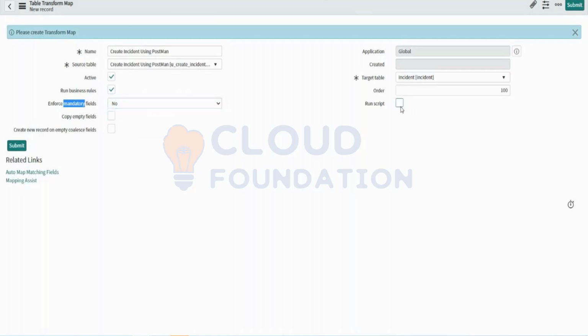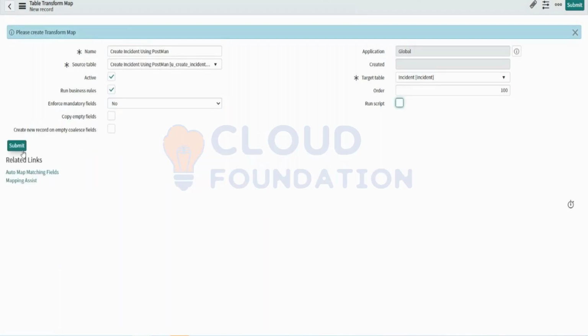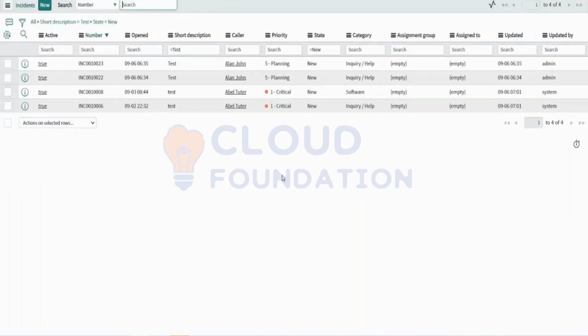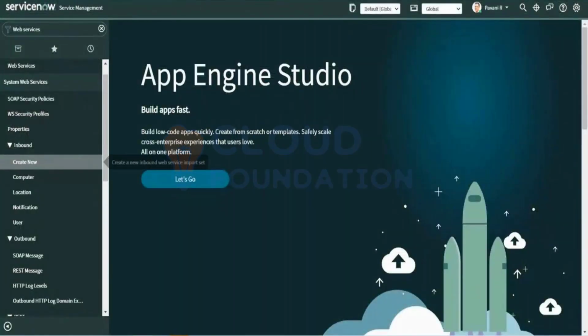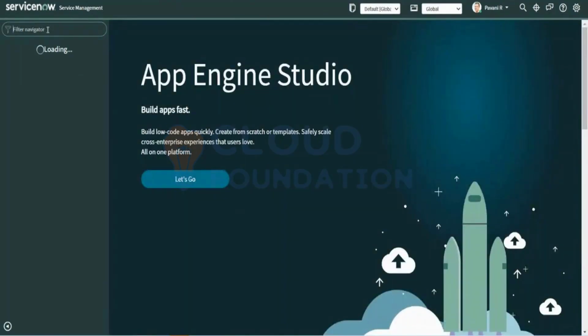Now, run script means if I want any script to run before the integration. In my case, as of now, I don't want anything. So I'm just submitting this. Once you submit, under web services, under inbound integrations, you will see the web service that you just created.